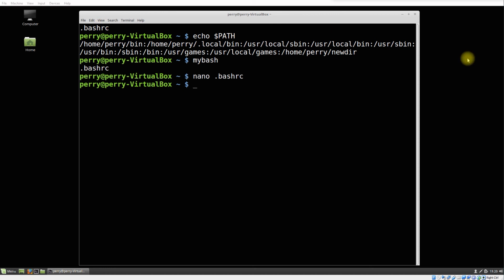So that's it for this section, and in the next section we'll roll into Chapter 7 and start talking about Linux file permissions.